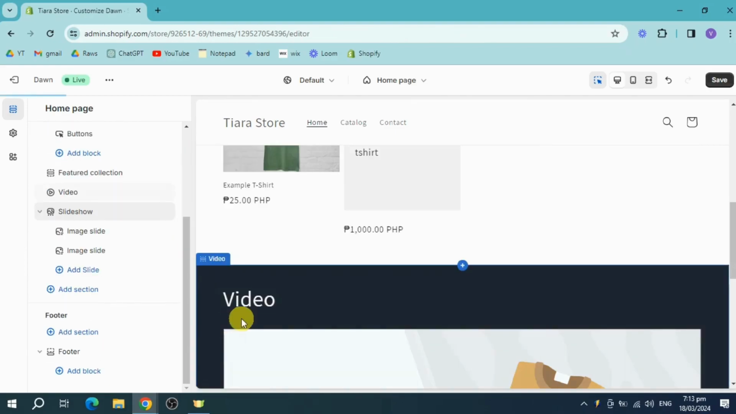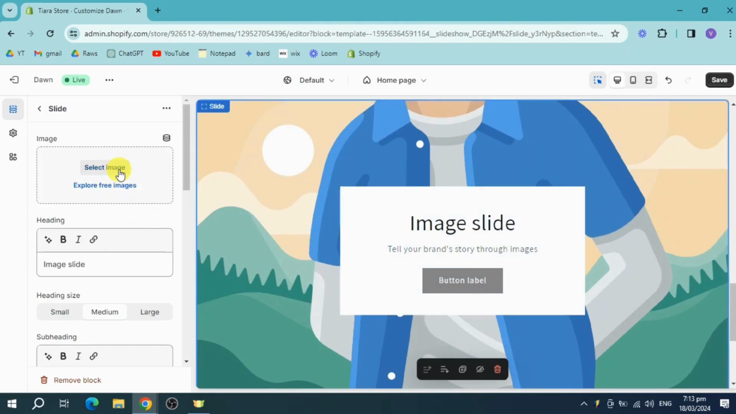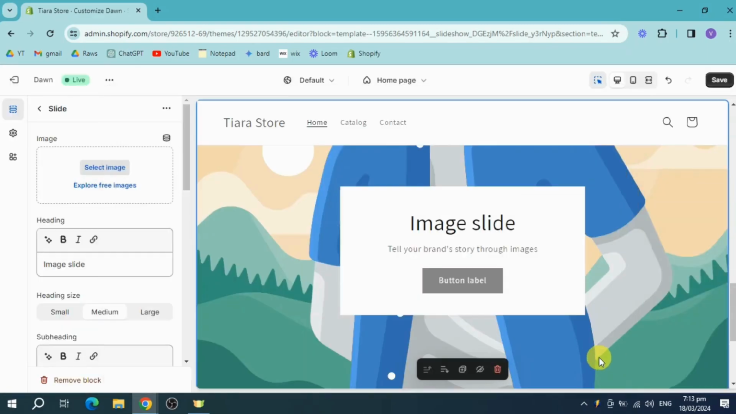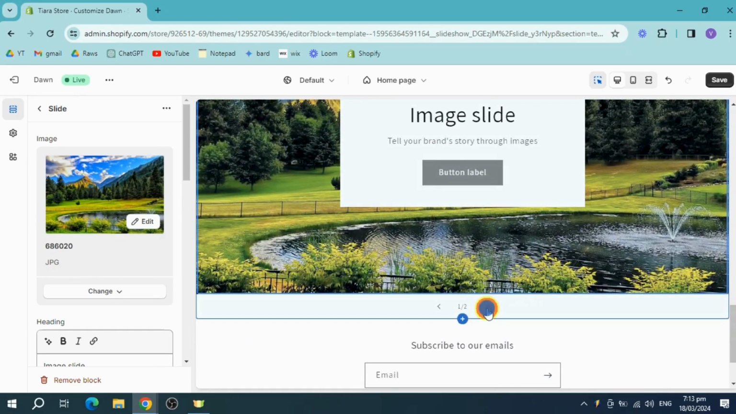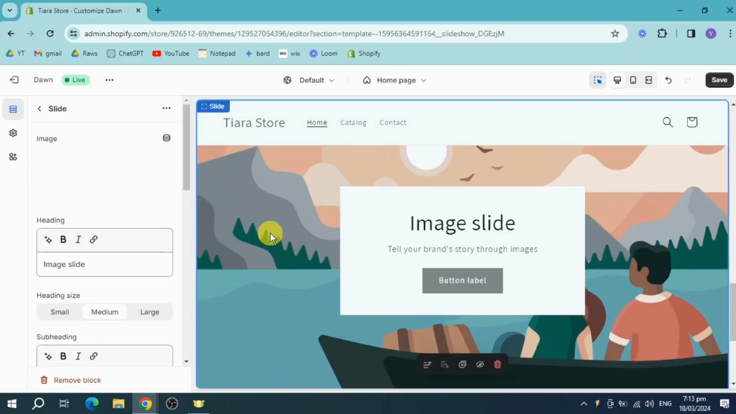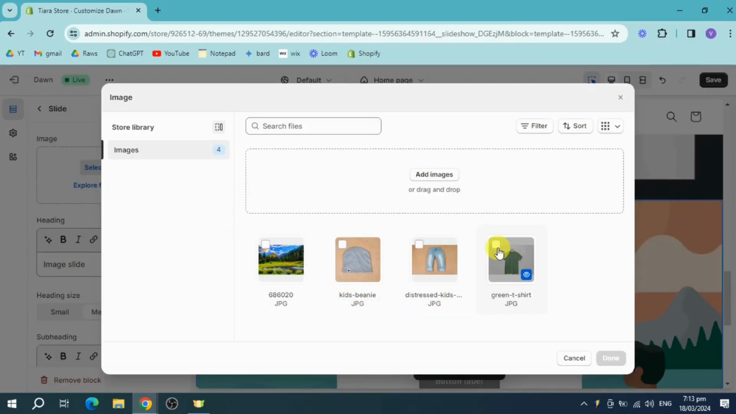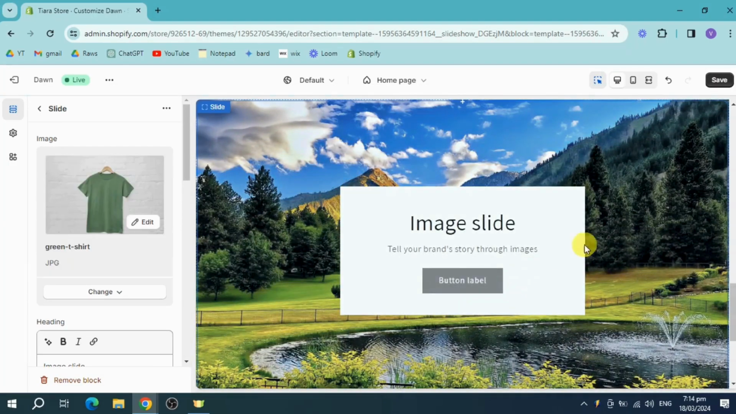In the slideshow right here, I can click on this one and click on select image. Once I click on select image, I can add an image and click on done. This will be the first image for my slide. Then I can head over and click on the next slide right here, click on the slide again, and select the image again. For example, I want to add this picture and click on done. You can also upload your own picture depending on what you want.